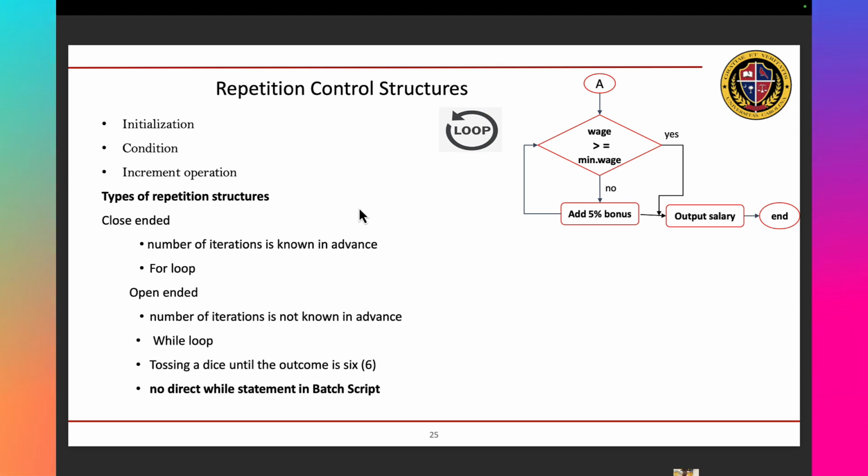On the other hand, with the open-ended loops, we do not know the number of times we have to iterate within the loop. For example, if we are performing an experiment of tossing a dice, we do not know the number of times we have to toss the dice to get an outcome of 6. So, writing a loop for such an experiment would require that we use a while loop.